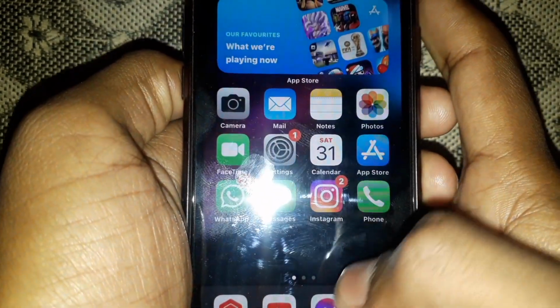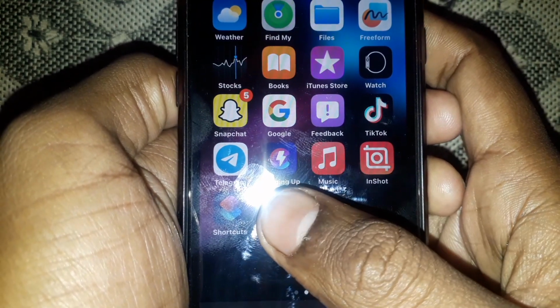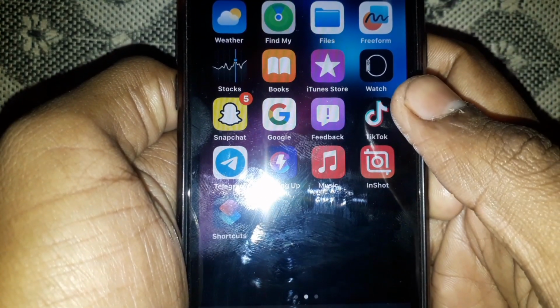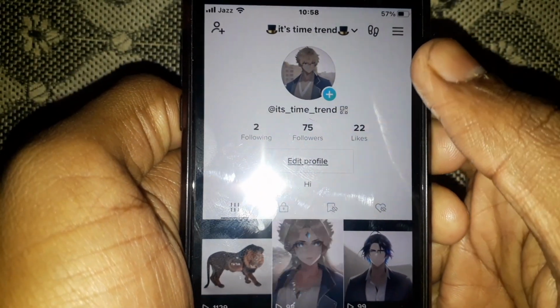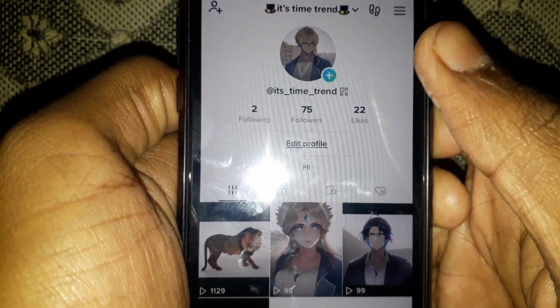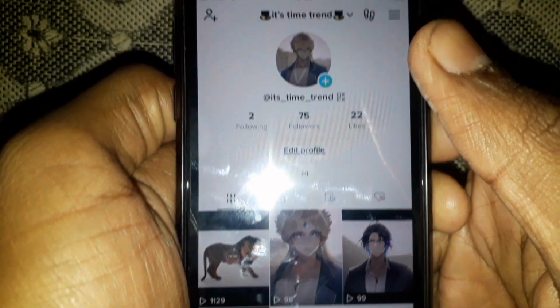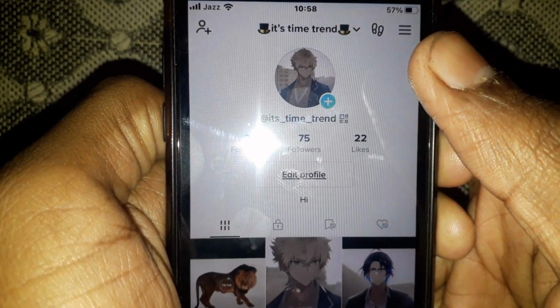If the problem is still there, you can also use a VPN and again click on TikTok and try that effect again, because many effects are not available in specific countries or regions.